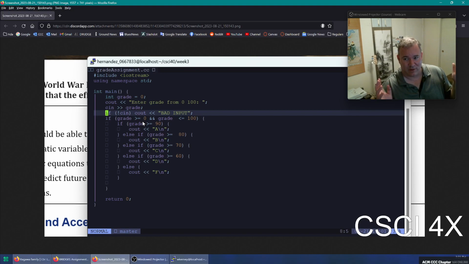Does the operating system do anything with it? No. Could it? Yes. Does it? No. So in general, return 0 means no error occurred, and return 1 or some other number means an error occurred. It's probably a good habit to get into, but as of right now, what difference does it make? Absolutely nothing. Okay. You should probably put a return 1 right here.